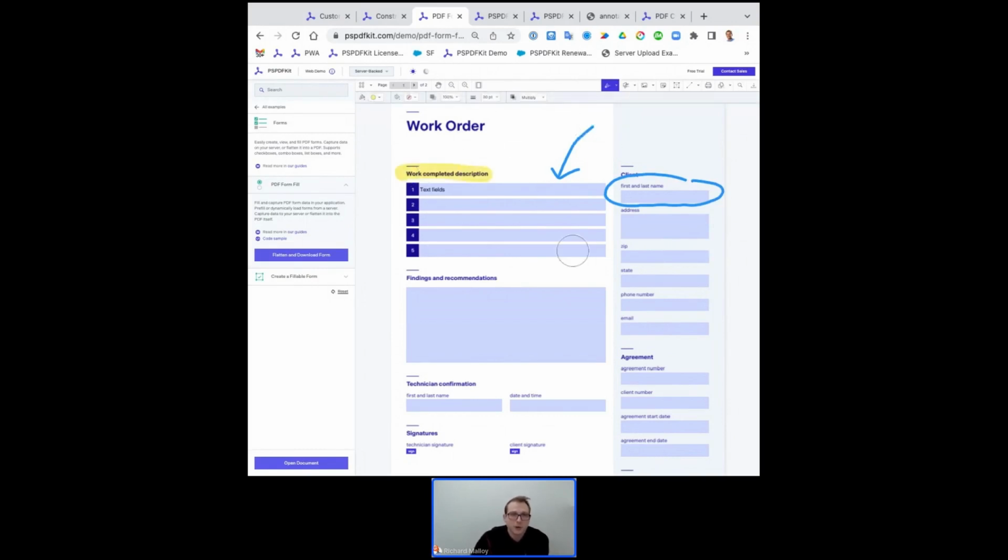So additionally, you can also take this information when you export the PDF and do what you want. So if you're collecting information from these, it's quite useful.